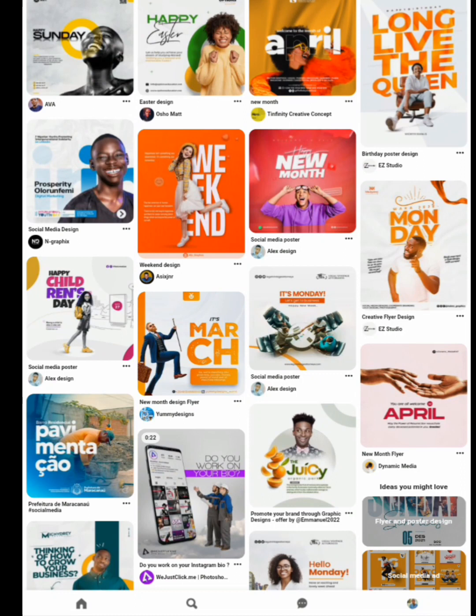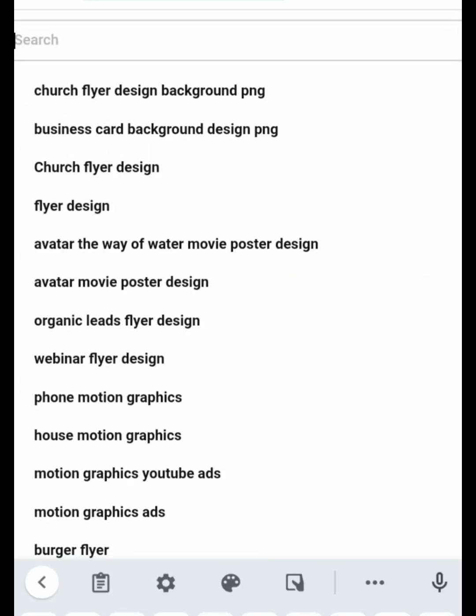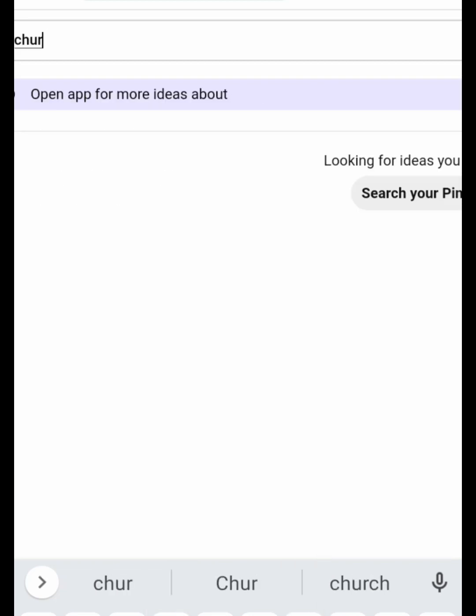So I'll just input a prompt by clicking on the search bar that's down here. Once I click on that search bar, you can either get inspiration from this feed that is also here. So I'll just select church flyer design. Okay, I think this one is ready. Let me just type in my prompt real quick. I'll just type in this and wait for it to do its work.